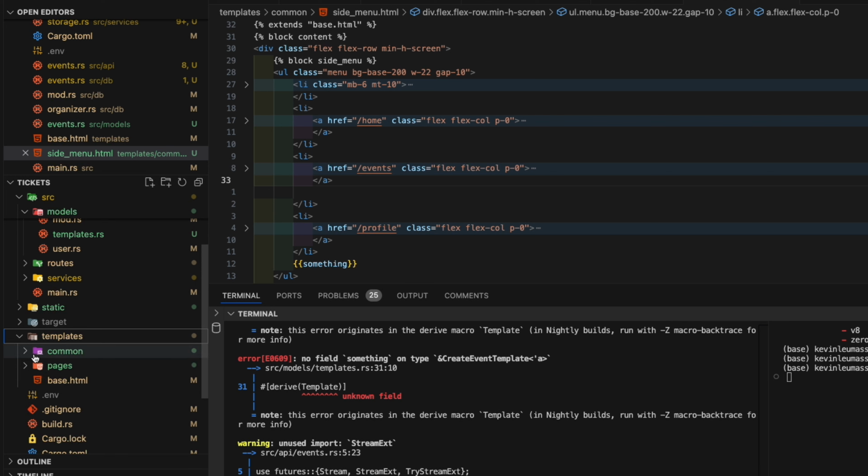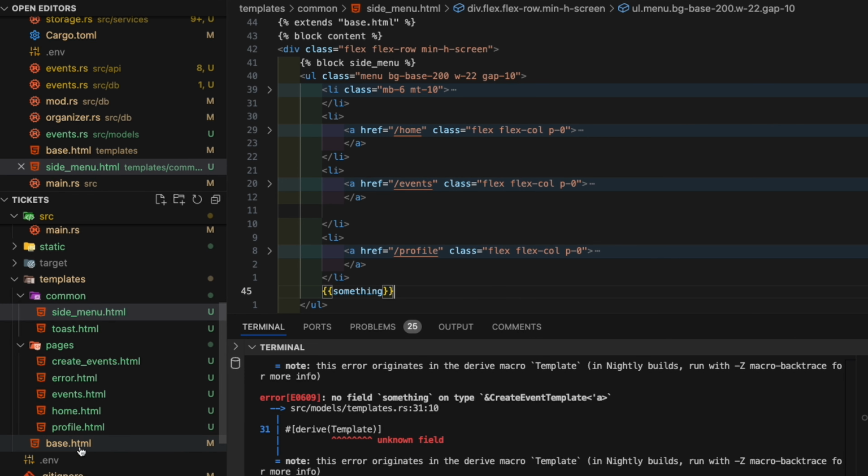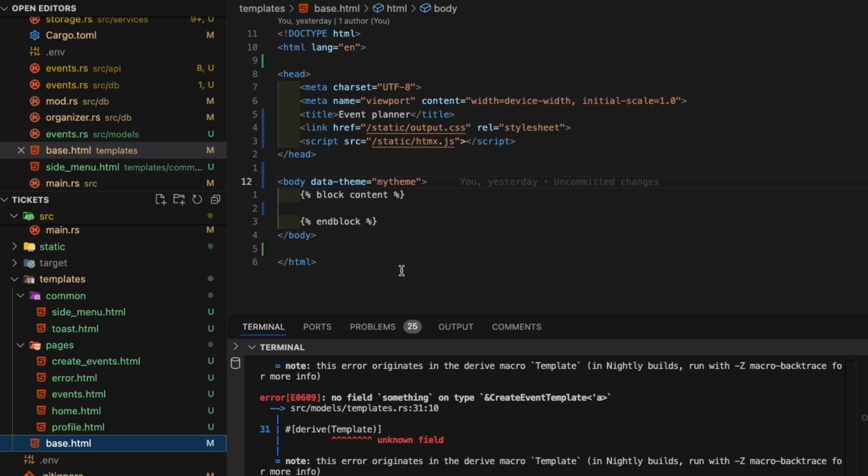Askama expects templates to be stored in a dedicated folder, usually named templates. This folder will hold your HTML files. Think of a template as a reusable component that can be combined and extended to create more complex UIs. For example, you might start with a base HTML file that contains common sections like the head and the body of your HTML page. Askama allows you to define content blocks within the base template, which other templates can fill in by extending the base template.